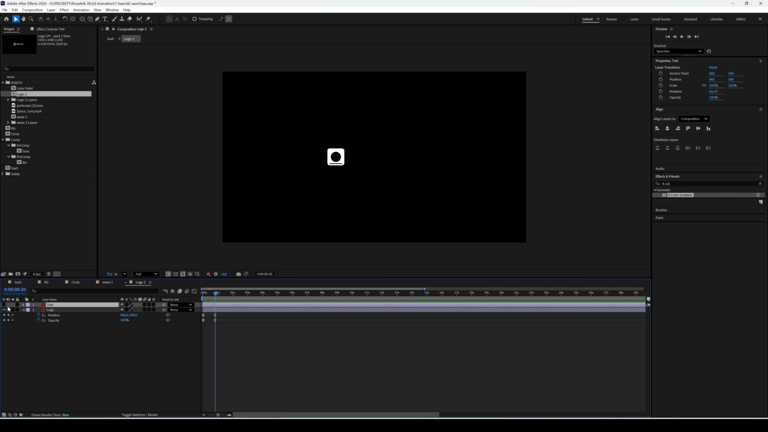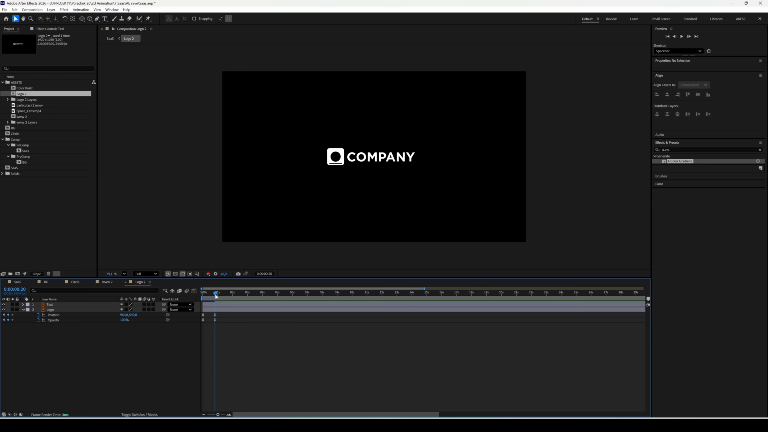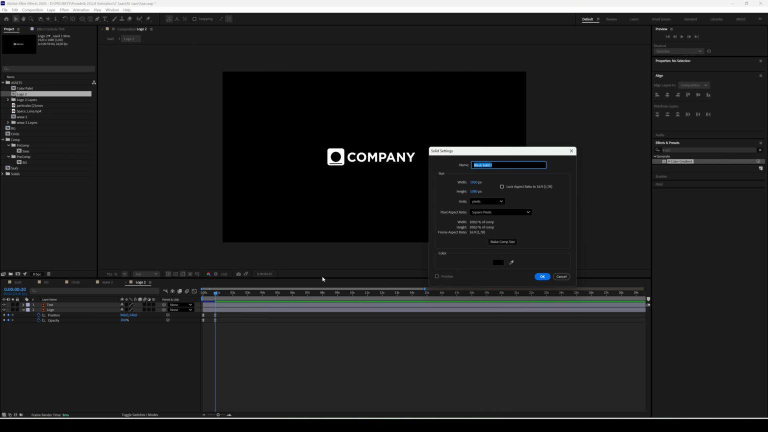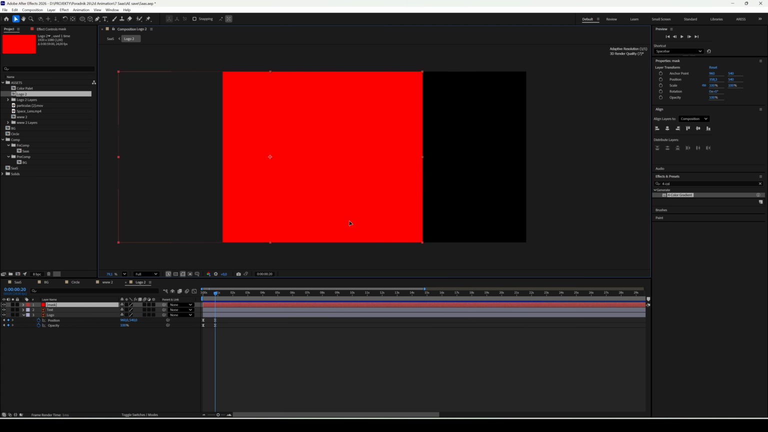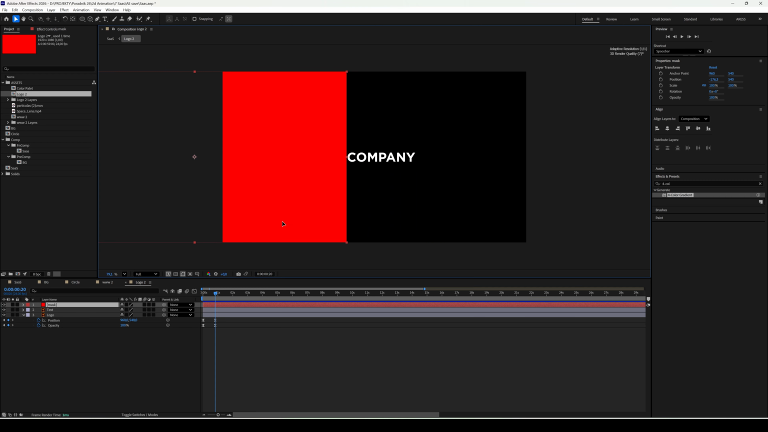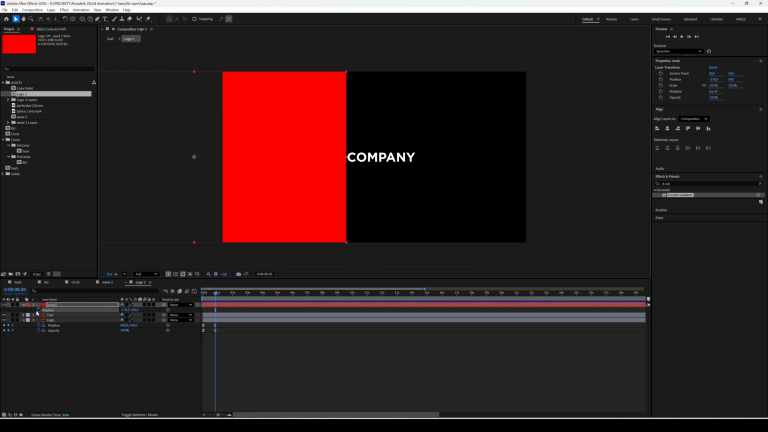Now, let's animate the logo text. Once the icon is visible, I'll create a mask to reveal the text. I'll use a simple solid for this, placing it right where the text should appear. I'll set a position keyframe here, and at the start of the animation, I'll move it so the text is hidden.